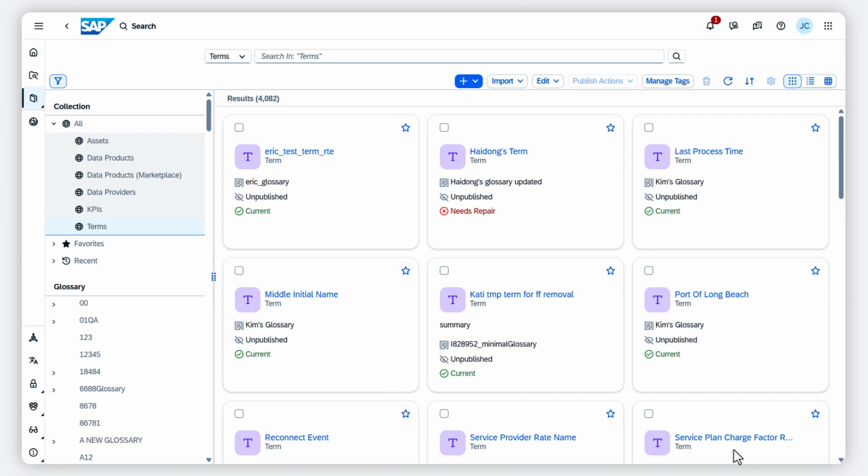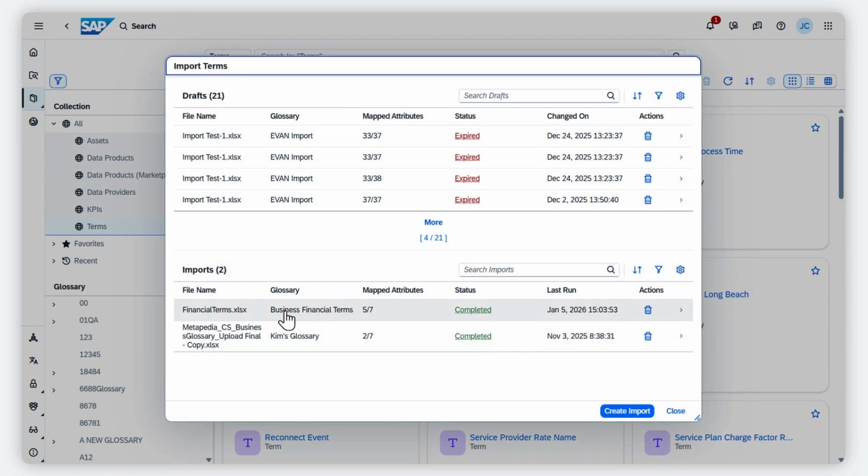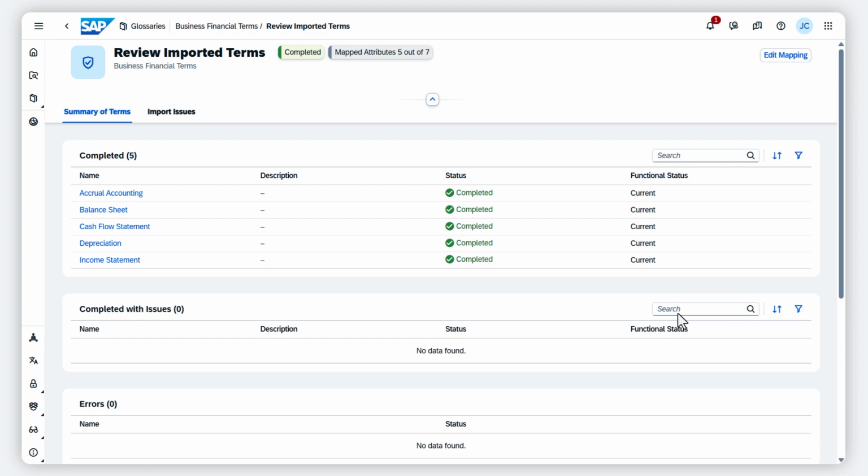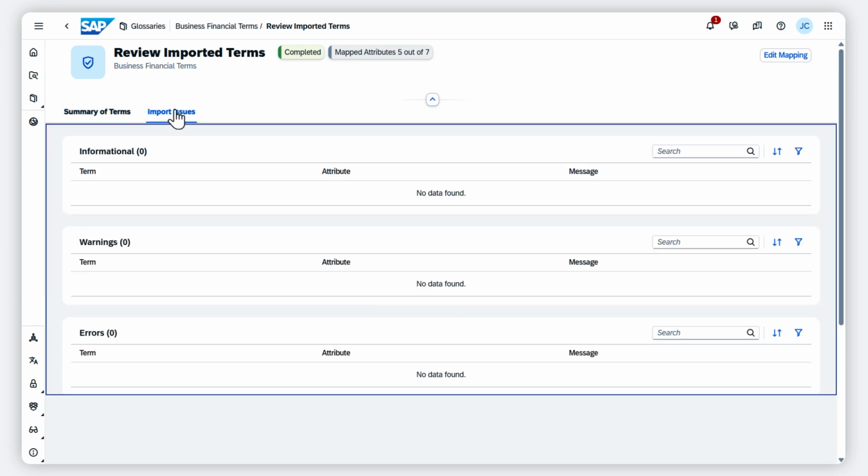We can go to the Import Terms dialog and see our imported file listed in the Import section. We can click on our file to get additional details. If there were any issues with the terms, we would see them on the screen. If there were any issues with the import, we can click on the Import Issues tab to see those details.